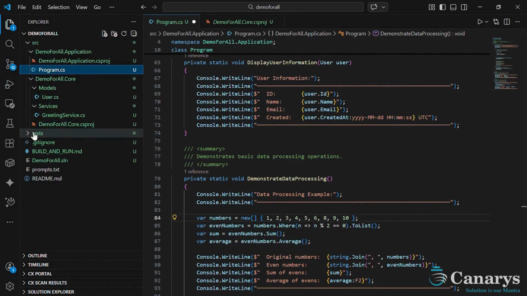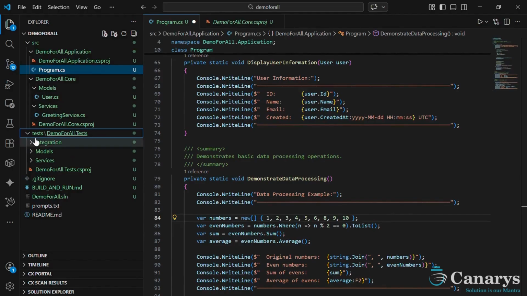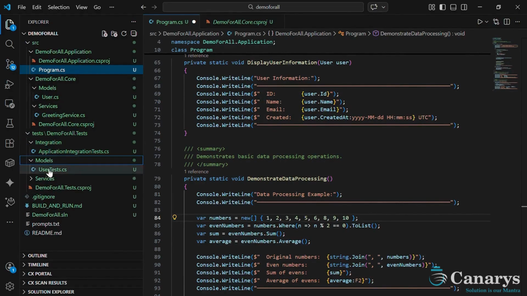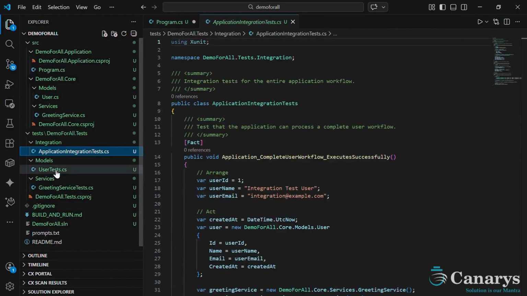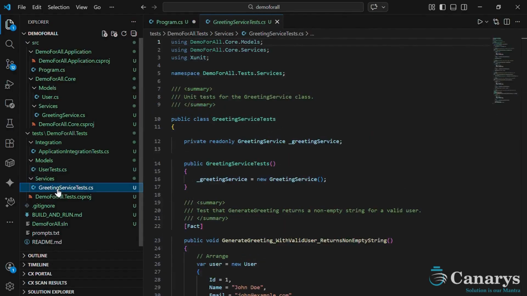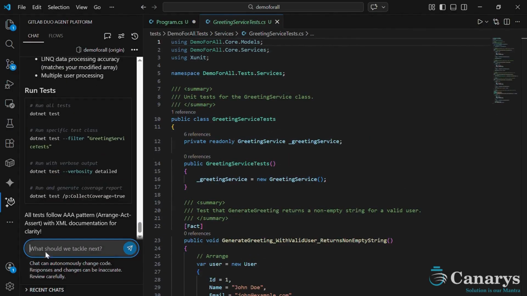As you can see, the test cases have been successfully generated by GitLab Duo. Here in the Visual Studio Code workspace, you can see the newly created test files. These files are automatically aligned with the existing project structure and code logic. This means the tests are ready to be reviewed, executed, and integrated into the pipeline.